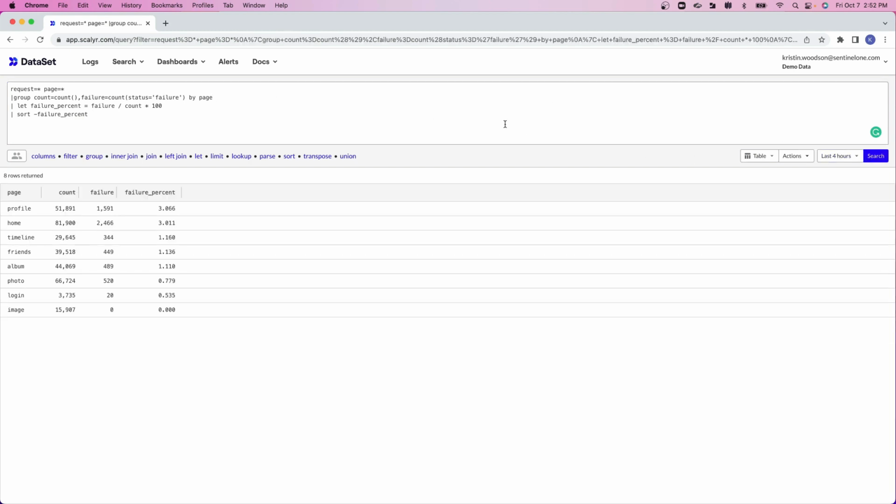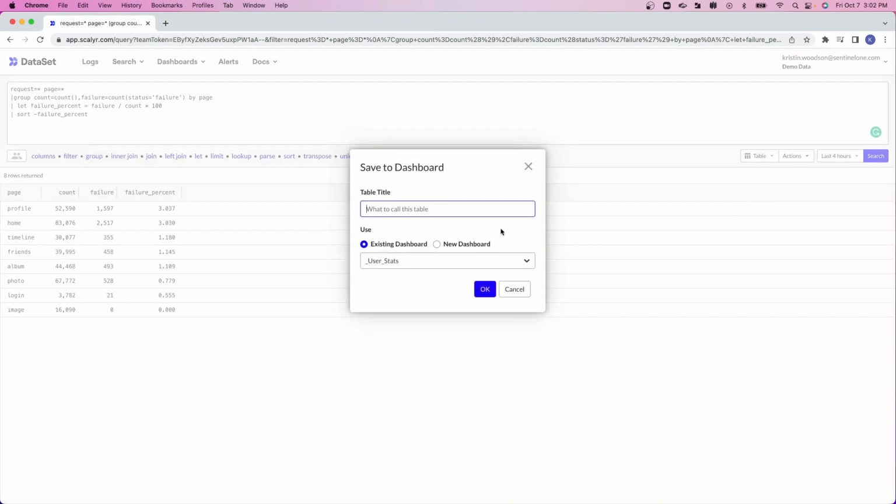I'm going to click search here. So we can see I get a table that lists the pages with a count of number of failures and failure percent, which is sorted in reverse order. We can now save this to a dashboard. And let's call this error rate by page.